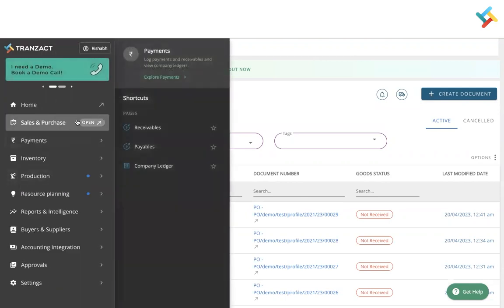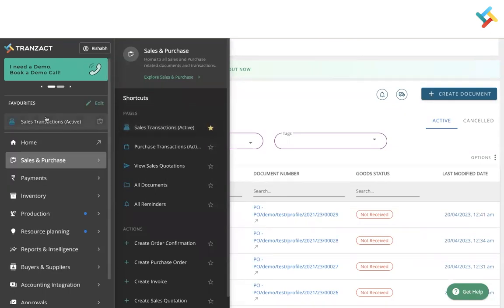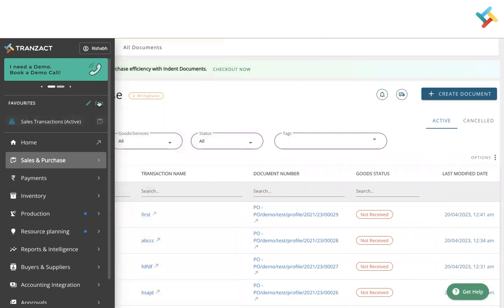Now, coming back to the side panel, you can make favorites as well by clicking on this star icon. Once you click on this star icon, the favorites will get added here. You can edit the favorite from here. Favorites will make it easy to access your day in day out activities.